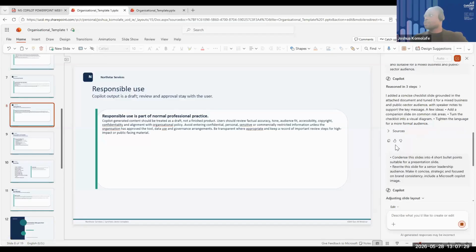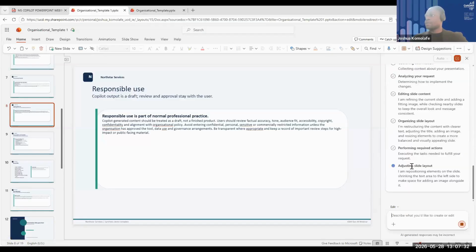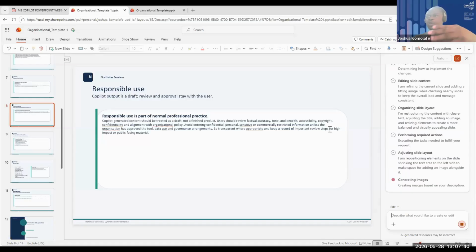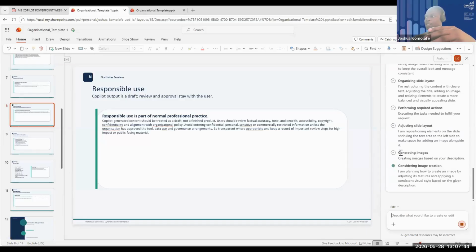So in effecting our instruction, it's currently adjusting the slide layout over here. I'm sure in order to make it fit, to be able to input an image. And right now it's generating the image that it wants to use. It's considering the image creation. So in case you're not pleased with the image it has provided, you can always reiterate and refine.